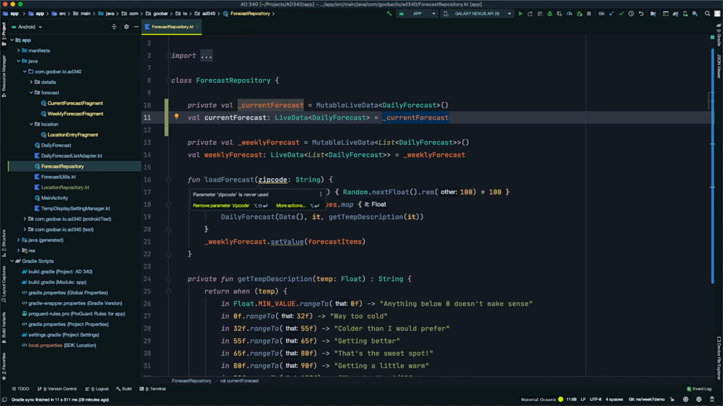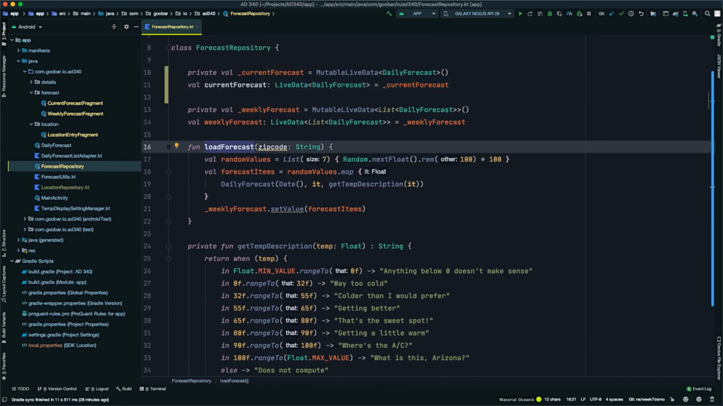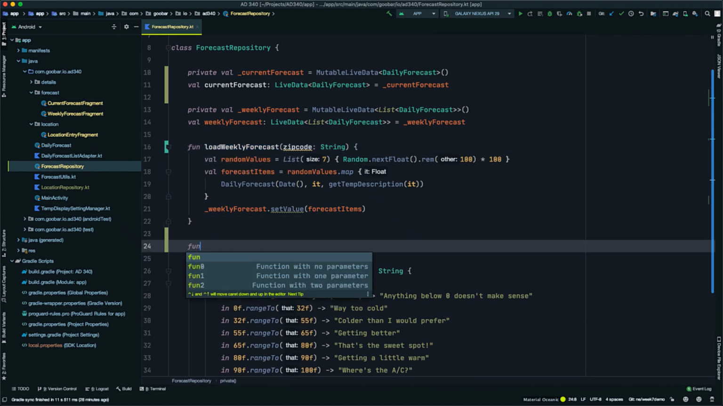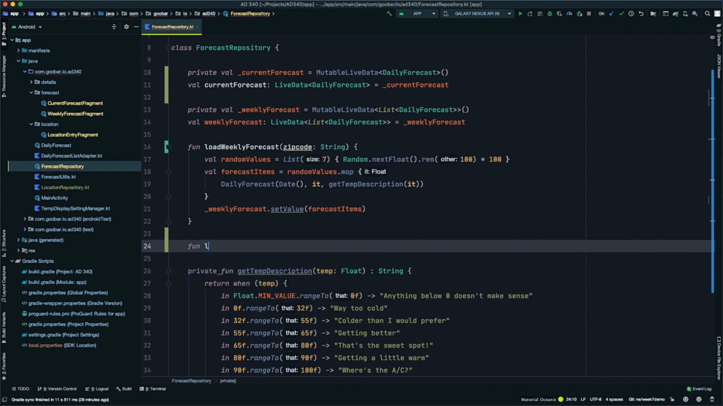So now we're going to come down to our load forecast method. Now, if you remember, loadForecast is currently loading 7 values. So that really is kind of mimicking the weekly forecast behavior that we want in the end. So we're actually going to rename this method to loadWeeklyForecast. And then we're going to create a new method by typing fun and calling it loadCurrentForecast.